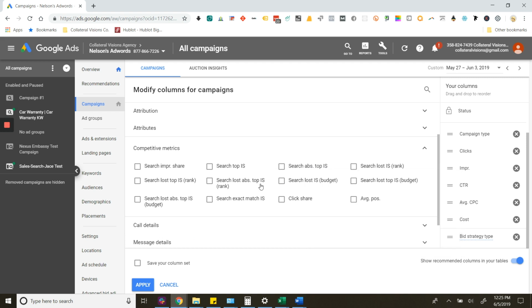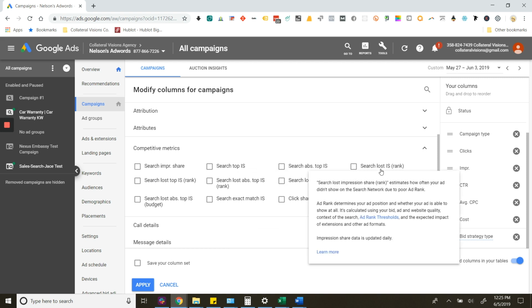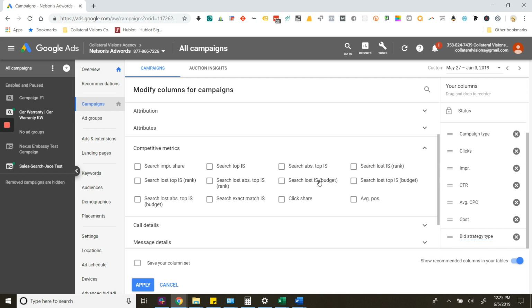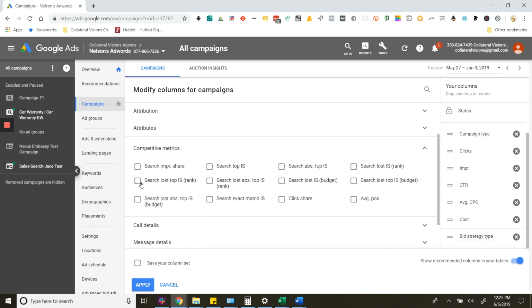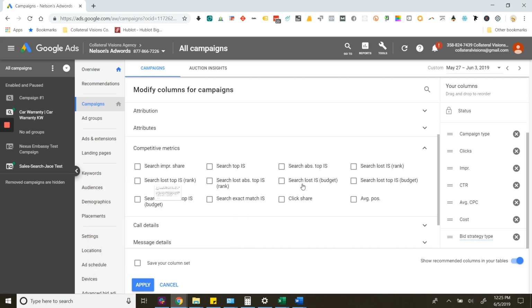They've added some of these in here that are a little bit more in depth. In the last one, the search absolute top impression is what they're moving to. Search lost impression means how much of the rank you're losing. It also tells you the budget or rank, because of what your bid is. And the budget is according to what your overall budget is. So if you are losing it because your budget is only $100 and you need $200, it'll say 50%.